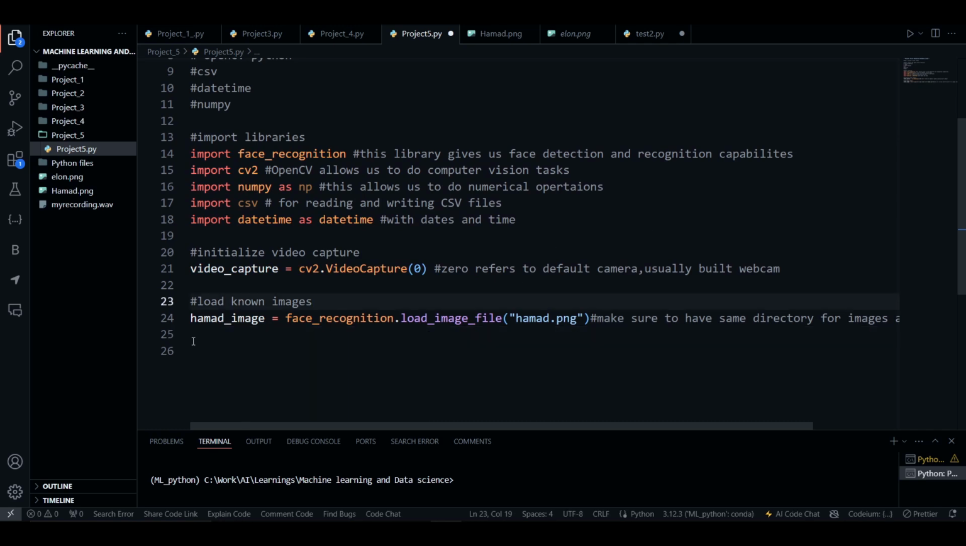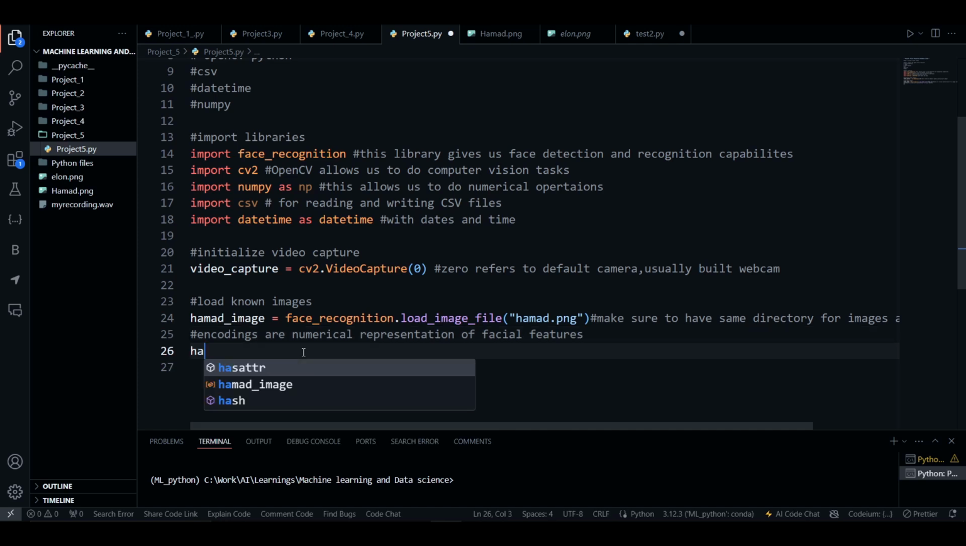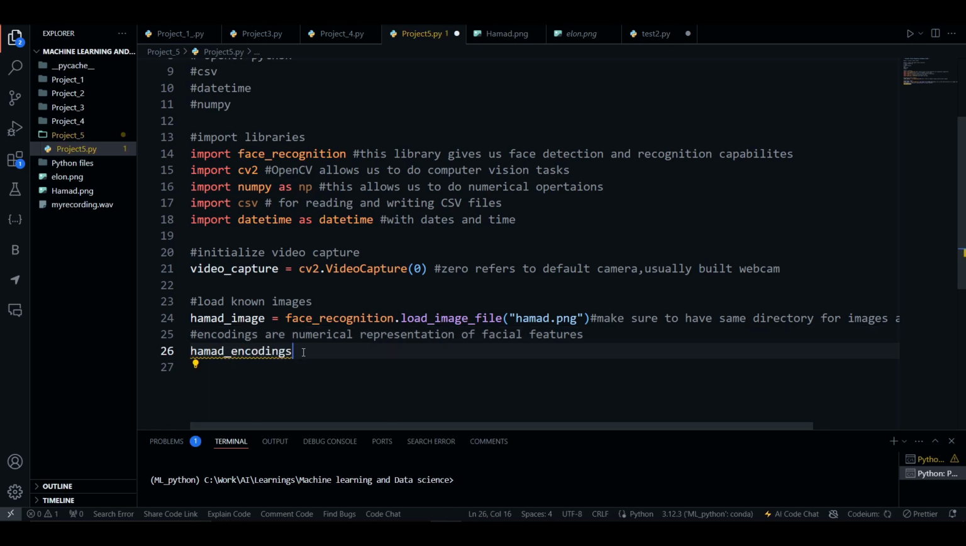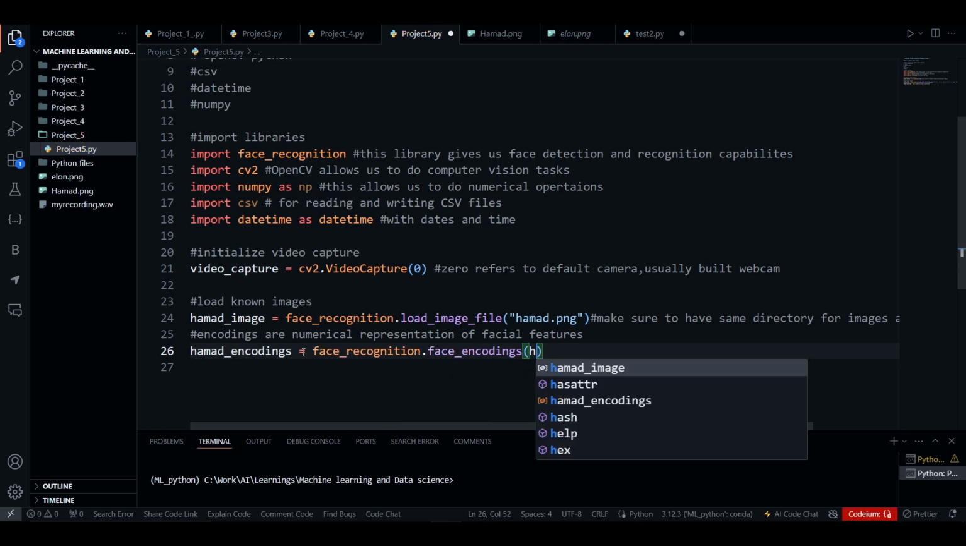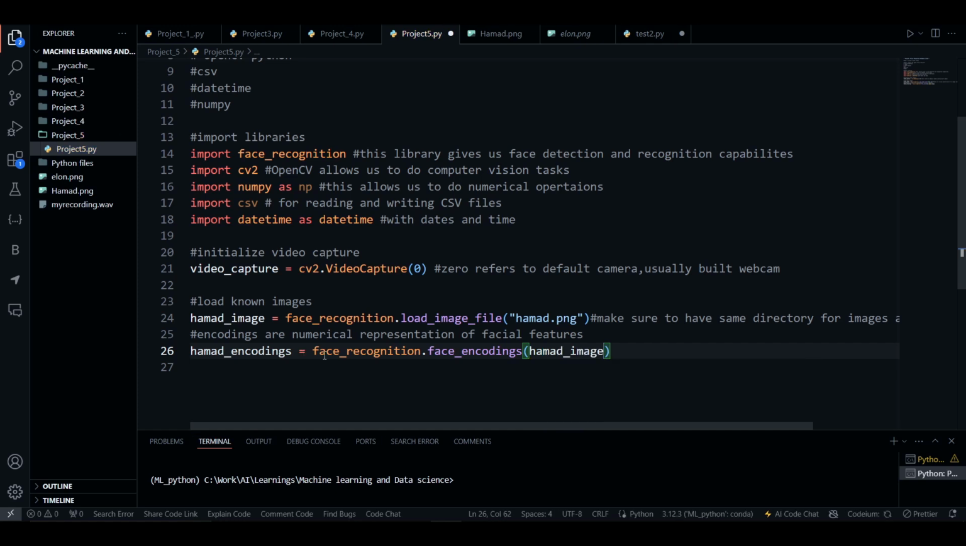The next thing we are going to create are encodings. Encodings are numerical representations of the facial features. So we are going to get the numbers of the facial features. So hamad_encodings is equal to the same library, that is face_recognition. And if you press dot, you will get this method face_encodings. And inside we are loading the image that we previously imported, and we are setting the index to 0. So this creates a face encoding for Hamad. So it took my image and converted it into numbers.